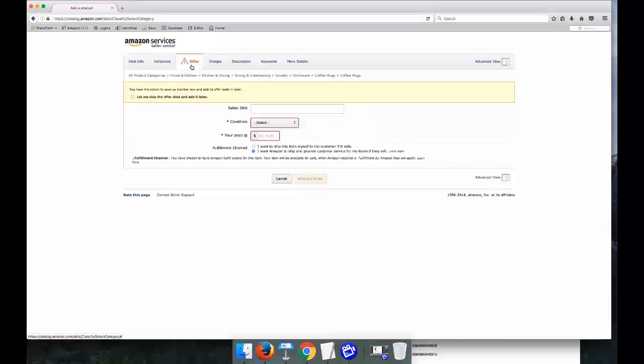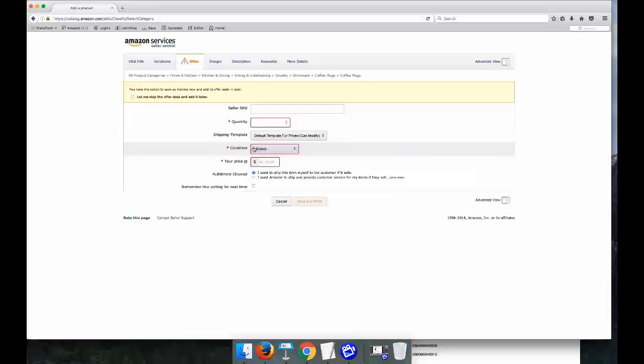Next, I'm going to move over to offer. We could do variations if we were doing this the long way, but I want you to see the most simple path possible. Variations would be if you wanted to sell, for example, different colors of the mug or different sizes. Then we go over to offer, and I'm going to click, I want to ship this item myself to the customer if it sells.